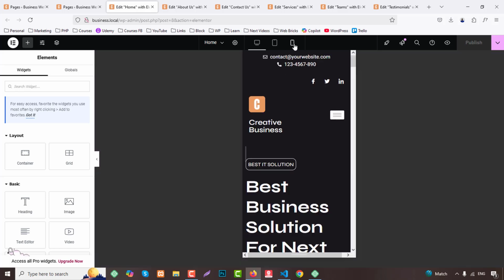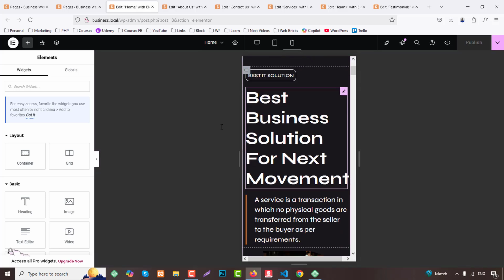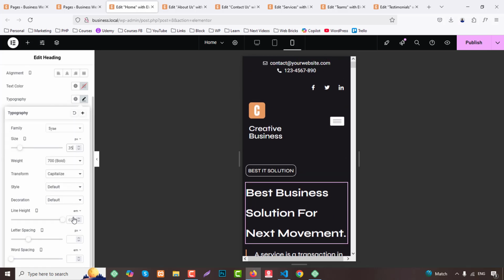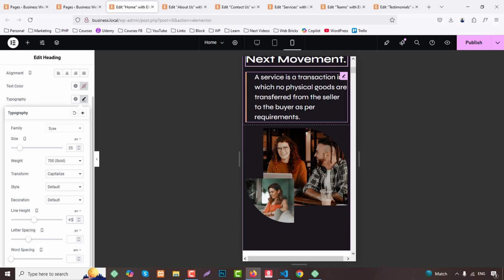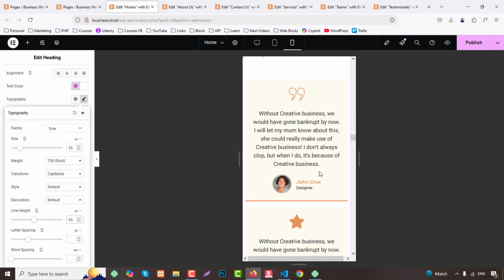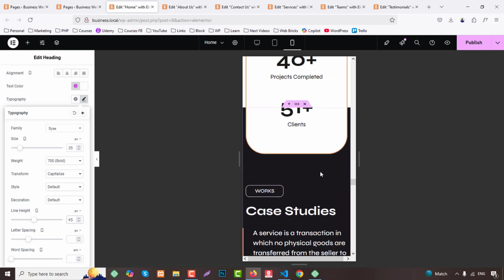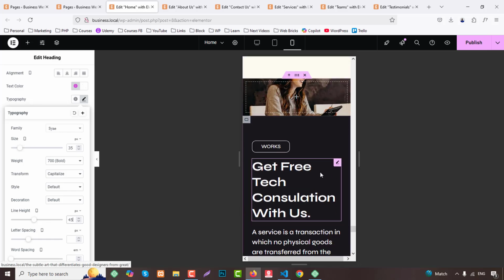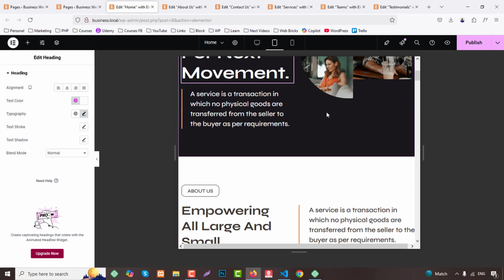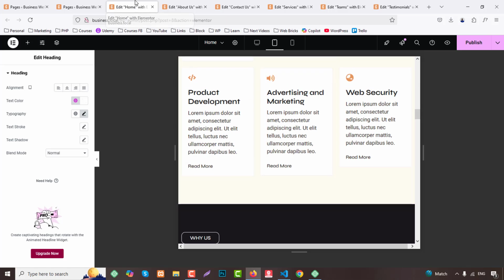Okay, so first we go to our mobile version. It's okay now, and click here. We can decrease the font size. Current size is 55. We can set the size to 35, and line height to 45 pixel. Okay, it's okay. So home page is perfect. Now go to tablet. I think it's okay now. Yes. Now here publish.